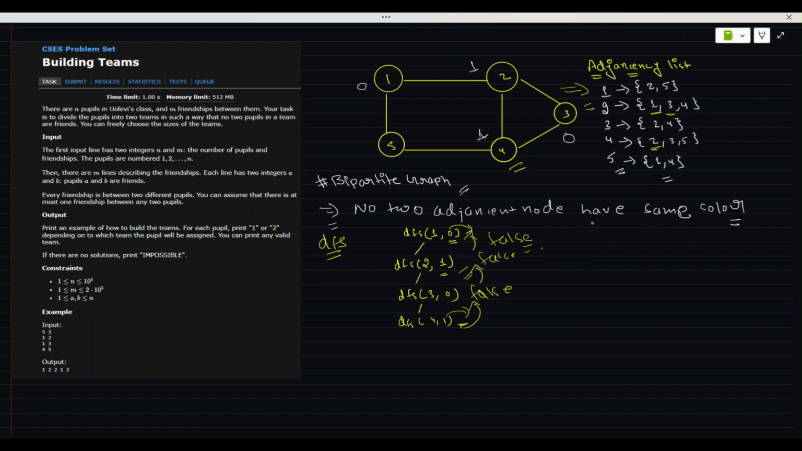Now, if it is not bipartite, we just print impossible. And if it is bipartite, we try to color it, and whatever the color is, it corresponds to the node. And I must say that this is the team, right? So the node with the color 1 is in team 1, and the node with the color 2 is in team 2, right? So this is how you can check whether the graph is bipartite or not by using DFS, and you can easily solve this question. Now let's see the code, how we can code it.